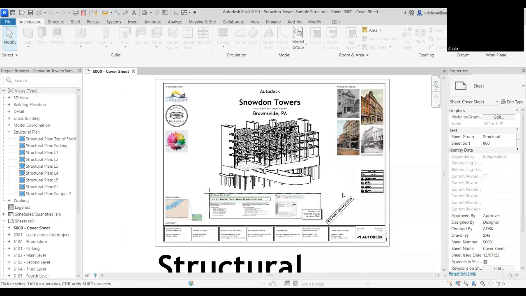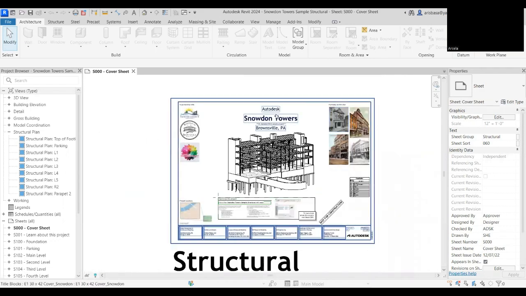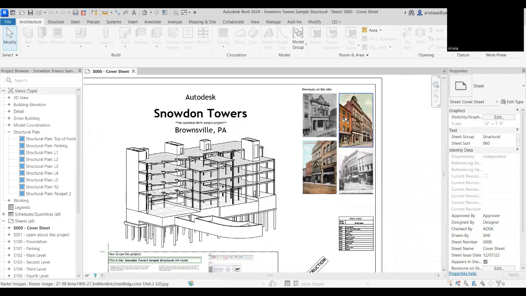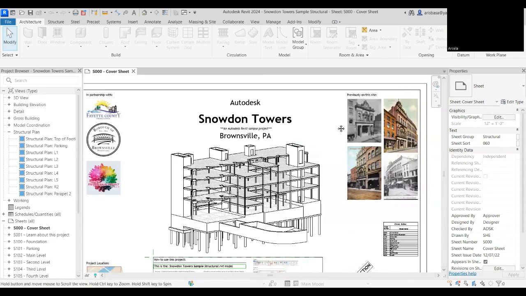So what you see on my screen, you know it already. It's a sheet, right? Obviously, this has several renderings and images. The story of this Snowdon Towers is that there is an old building in this area, and these are some of the pictures of it. So when the architects designed it, they wanted to capture the old design. So they use this as an inspiration for the actual design. If you open the architectural model, you see that some of the elements that are here have been duplicated or copied on the new one.